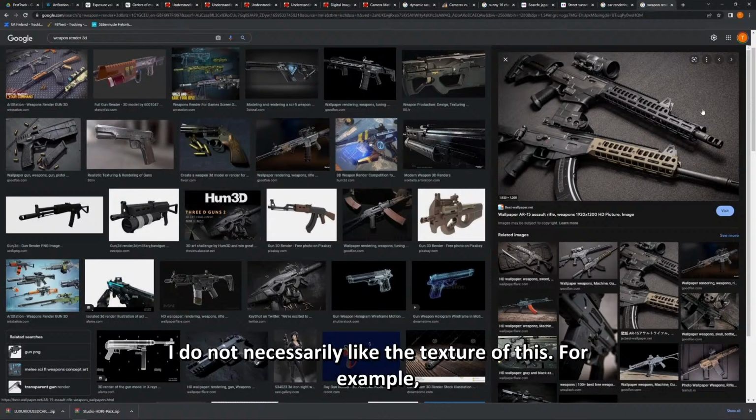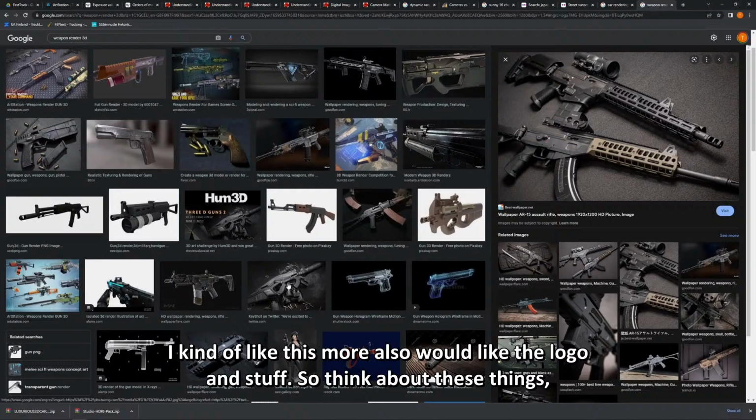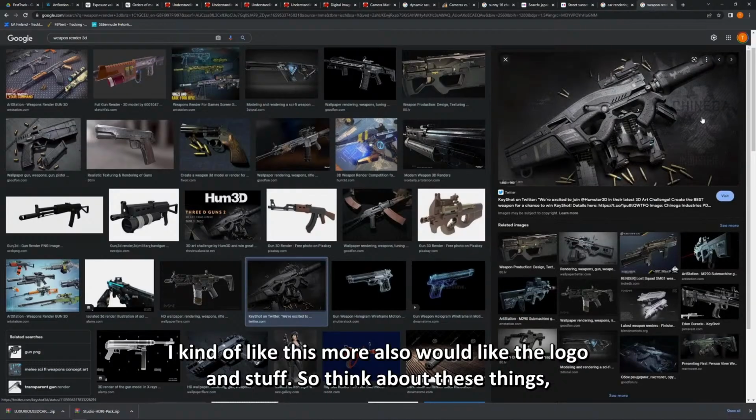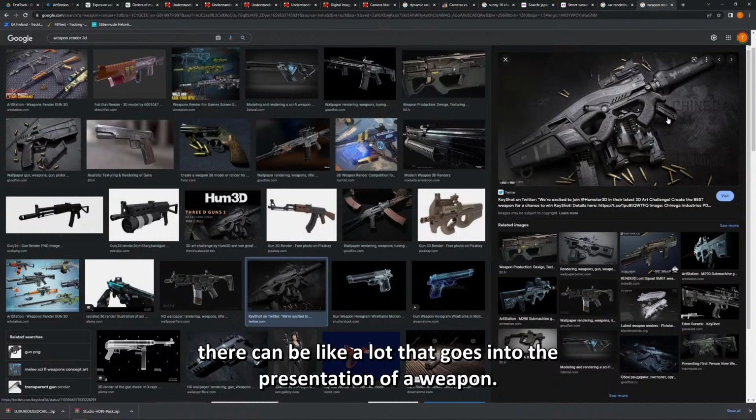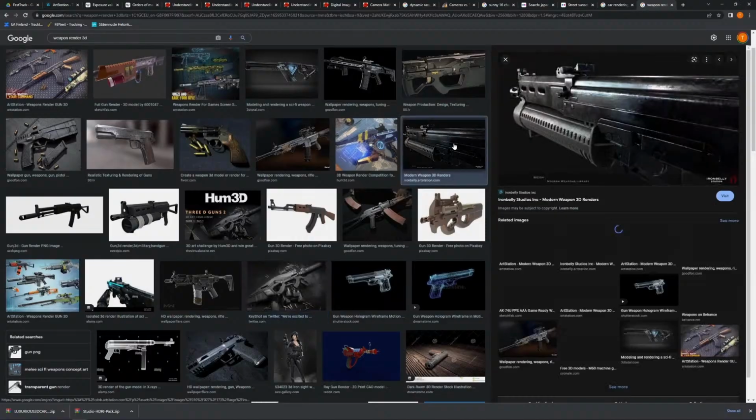I do not necessarily like the texture of this, for example. I kind of like this more, also with logo and stuff. So think about these things. There can be a lot that goes into the presentation of a weapon prop or something.